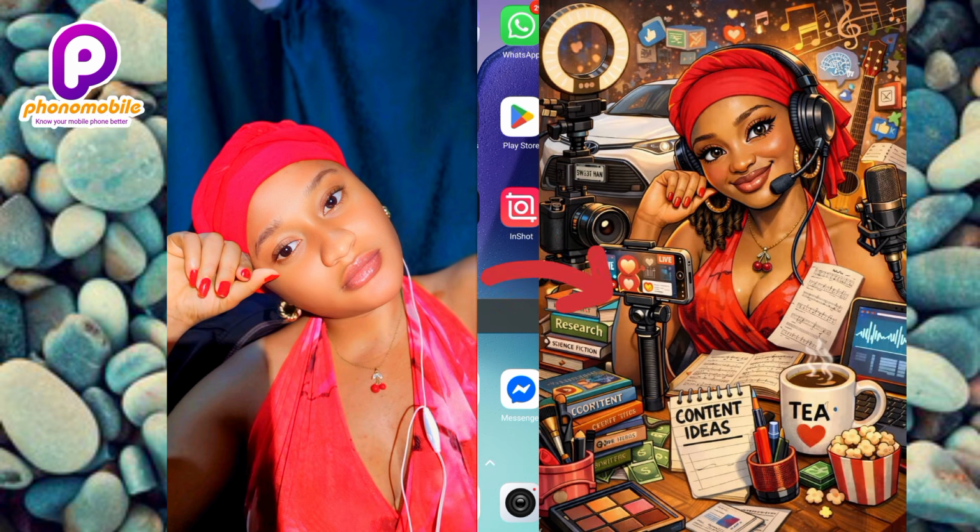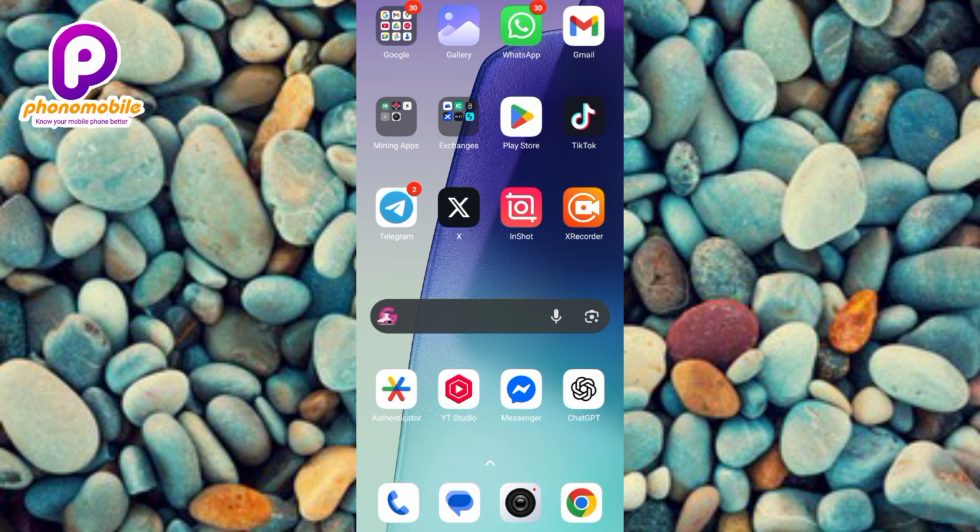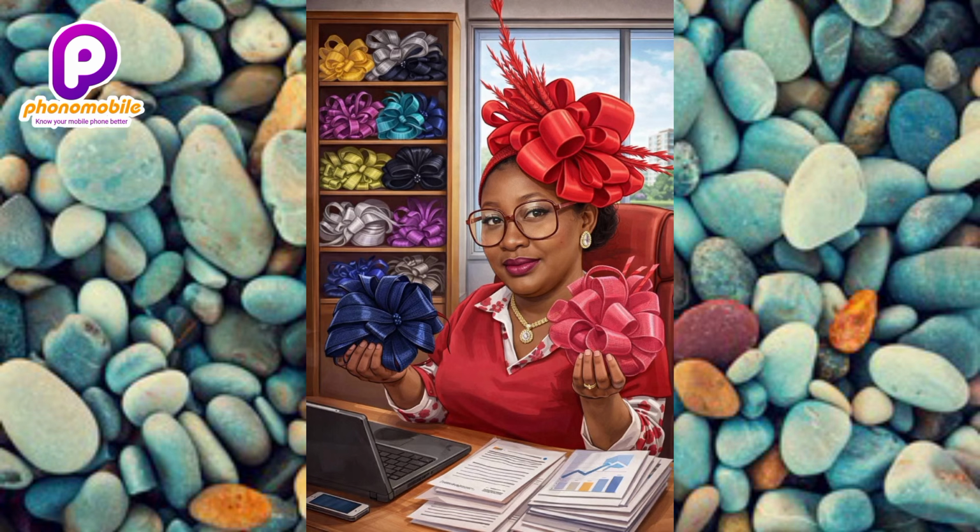Caricatures are no longer just drawings done by artists. With ChatGPT's AI image feature, you can now turn your photo into a professional cartoon-style caricature that reflects your personality and your job. So by the end of this video, you will learn how to create a caricature AI image of yourself using ChatGPT step by step.